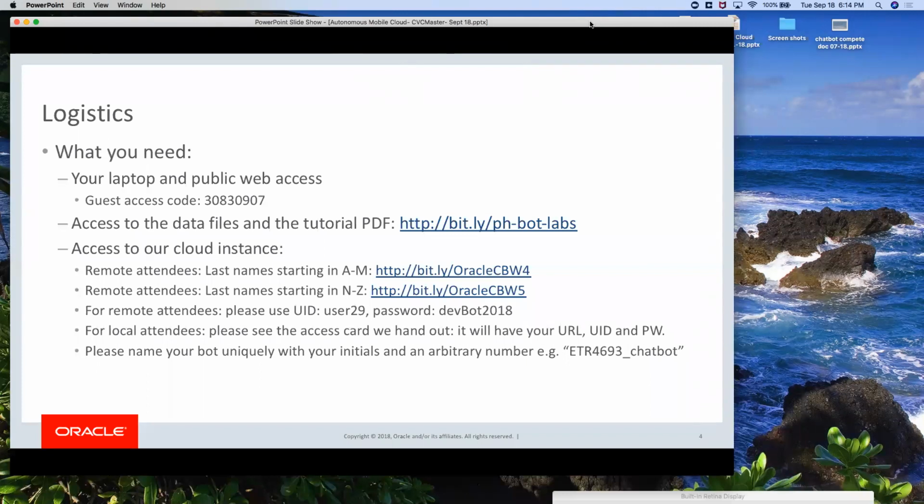So just do a quick check. Is everyone able to at least create the initial chatbot and start to enter intents?